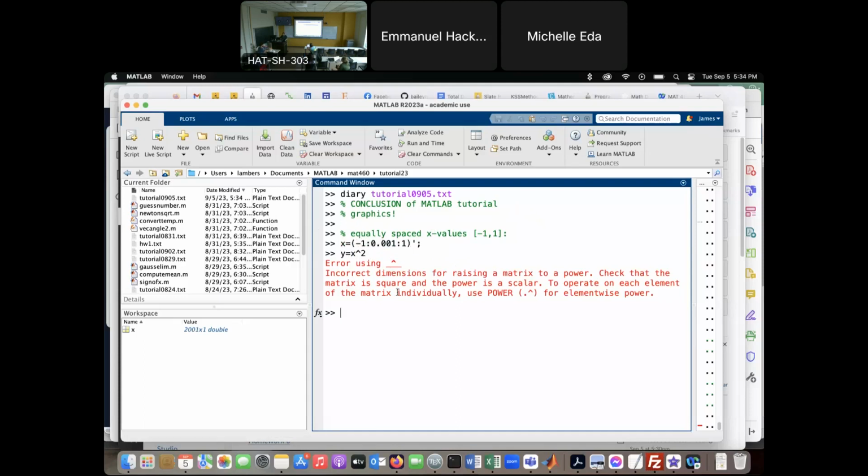For that, you use the component-wise operator, dot up arrow. This is component-wise exponentiation. Just like if you wanted to multiply two matrices, but not matrix multiplication, rather component-wise multiplication of entries, that would be dot star. So this will accomplish what I want.